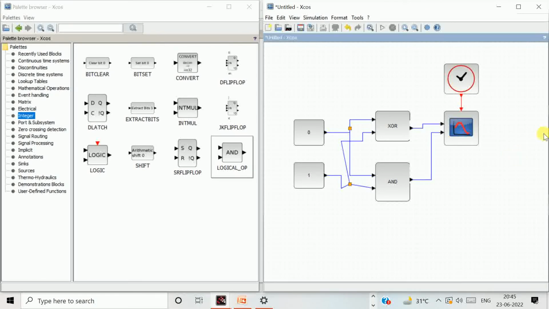Okay, now these connections that we made can be smoothened out or can be adjusted.